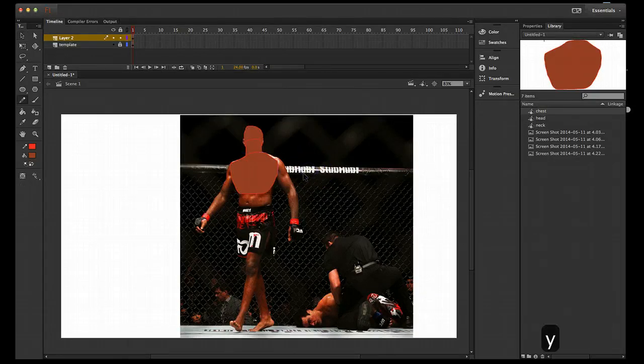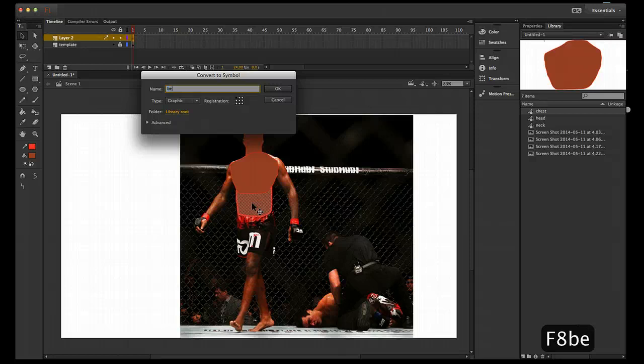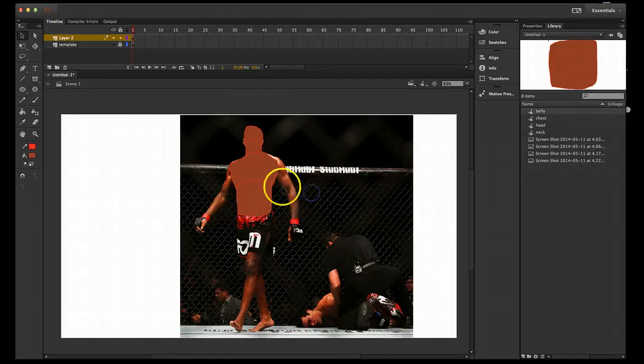What do I need next? Okay, Y for the pencil tool. So I'll get his belly. Now notice how I'm making all these symbols so they overlap each other, because you don't want any gaps. So I've drawn it all the way through there. So, okay, paint it, click in the middle, V for my selection tool, double click with the left click, F8, call this belly. Beautiful, looks amazing. So I'll keep doing.